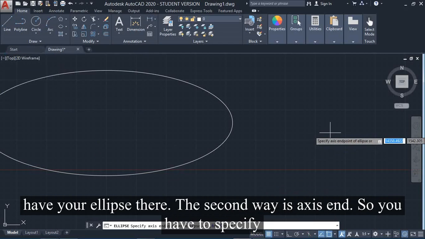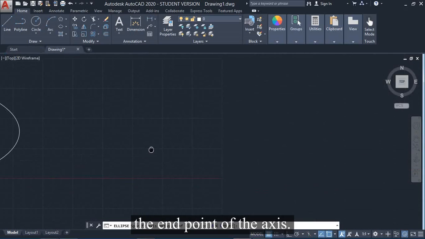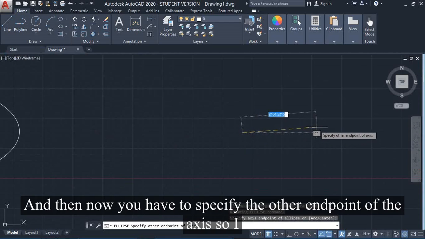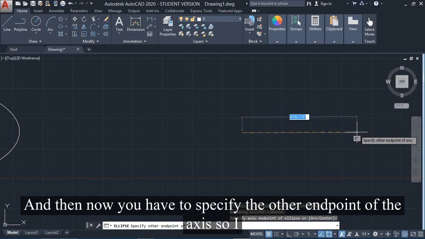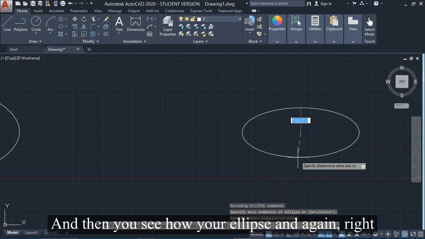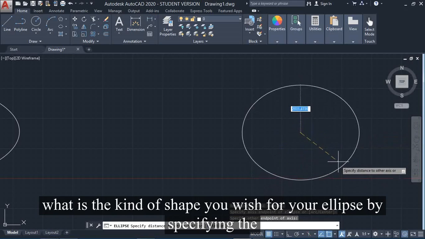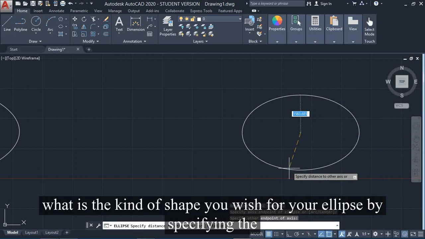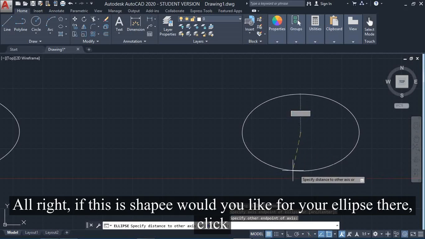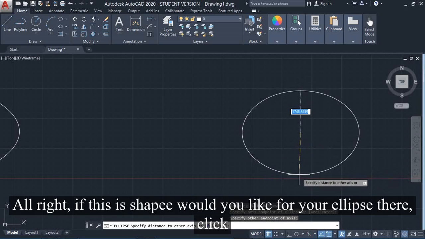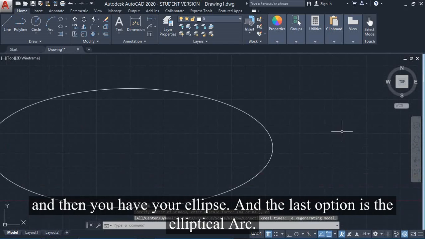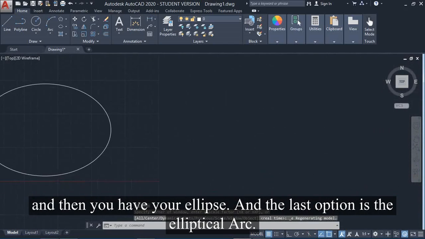So you have to specify the end point of the axis. So let's click here, and then now you have to specify the other end point of the axis. So you're going to click right here, and then you see you have your ellipse. And again, right, you have to choose what kind of shape you wish for your ellipse by specifying the distance to the other axis. Right? If this is the shape that you would like for your ellipse there, you click, and then you have your ellipse. And the last option is the elliptical arc.